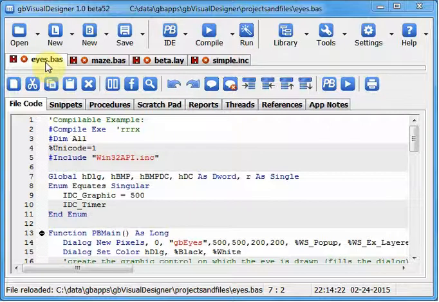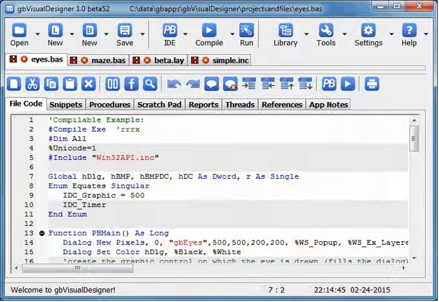By default, when gbvisualdesigner is closed, it asks the user to save any files which have unsaved changes. The list of files that are open when gbvisualdesigner closes is stored, and those files are opened when a new gbvisualdesigner session is started. I'll close this session and reopen gbvisualdesigner, and you can see that the same files have been reopened as were open in the session that closed earlier.